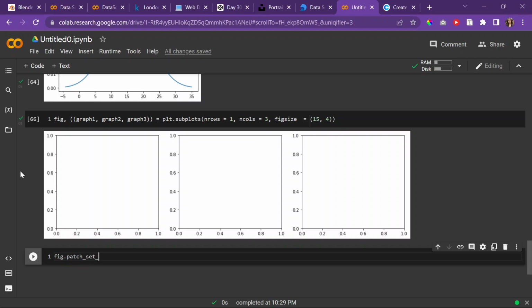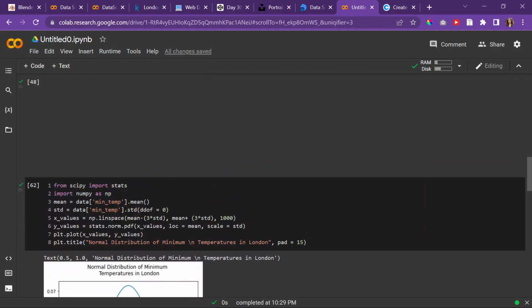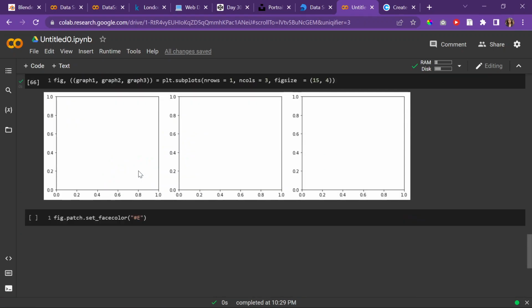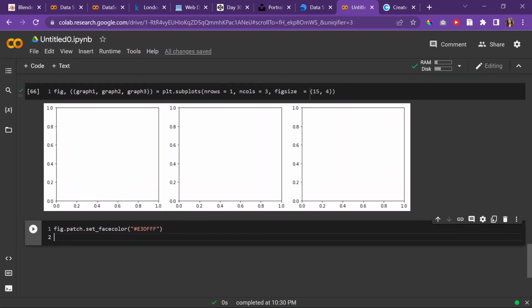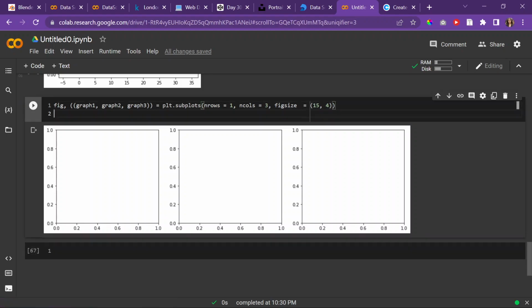set face color to a certain hex color, which I think was E something. Do I still have it? No. So I'll have to go back up here and get that color. And then, let's see. So we'll do that. Let me put it over here so we can actually see it.